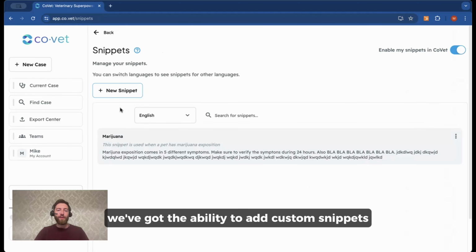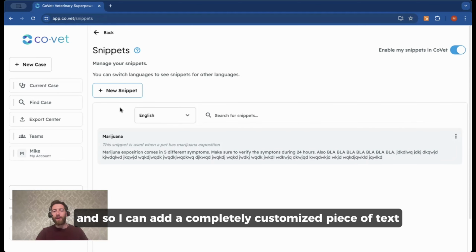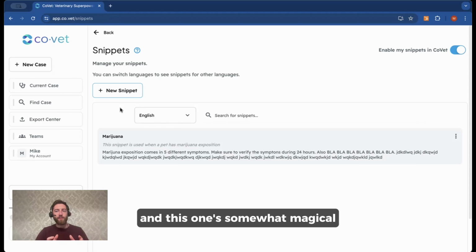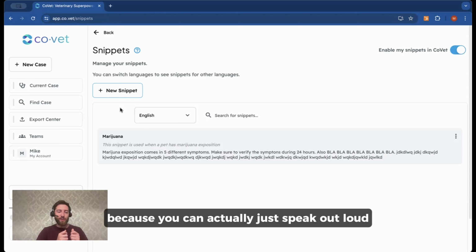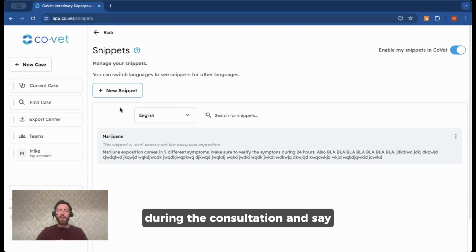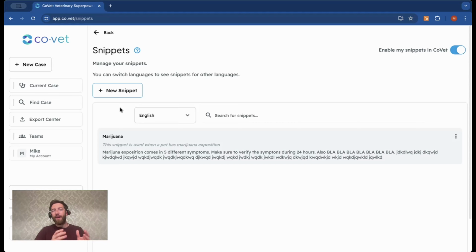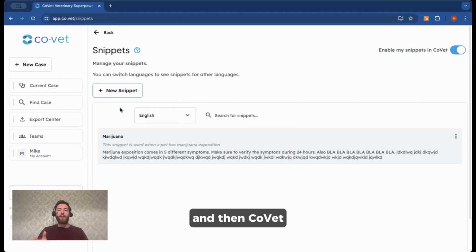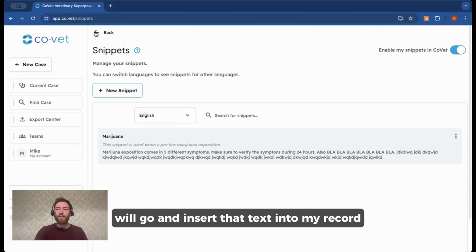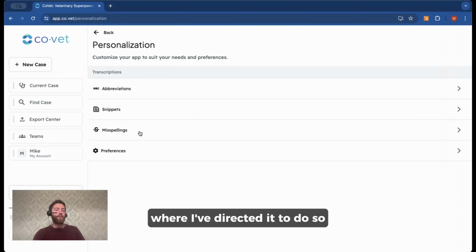We've got the ability to add custom snippets, and so I can add a completely customized piece of text. And this one's somewhat magical because you can actually just speak out loud during the consultation and say to CoVet something like, CoVet, insert my marijuana toxicity snippet into the assessment section of the record once you generate it. And I just say that out loud in the exam room, and then CoVet will go and insert that text into my record where I've directed it to do so.